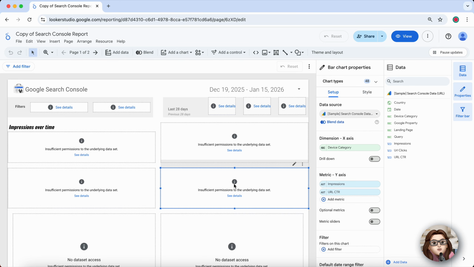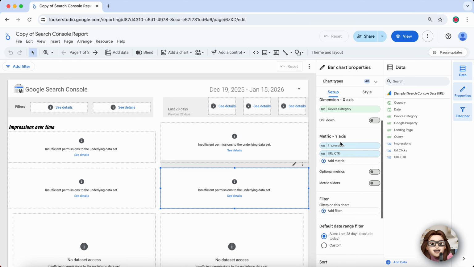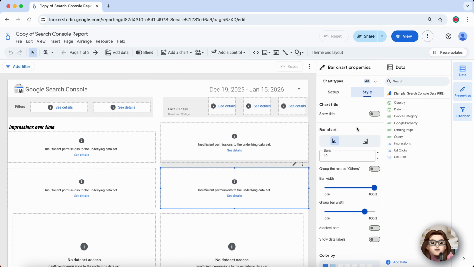Now, click on the chart you want to change. As soon as you select it, a settings panel will appear on the right side of your screen. From this panel, click on the Style tab. This is where all visual customization options live.